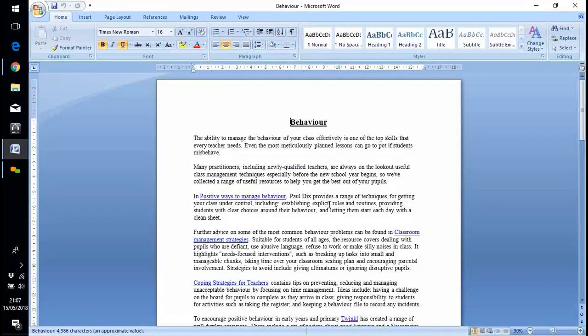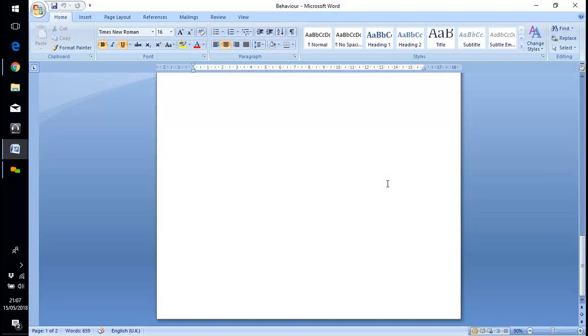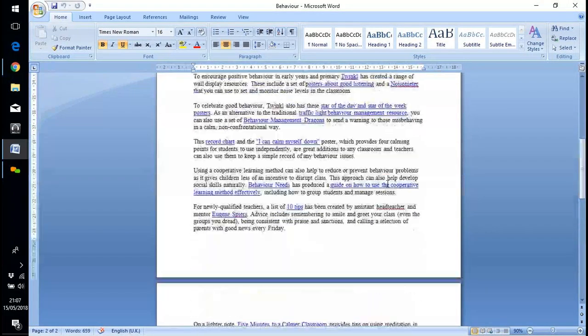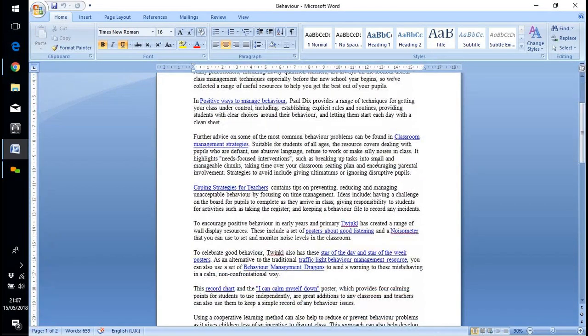Oh, it's one I've written, I think. No, it's not. It's not got my name at the bottom. It's one I pinched from somewhere else. Again, it's looking at managing behaviour in the classroom. And there's a whole host of bits in there. You can have a read through to see if it fits in with what you've got. There are some links on there as well that you can have a look at too.